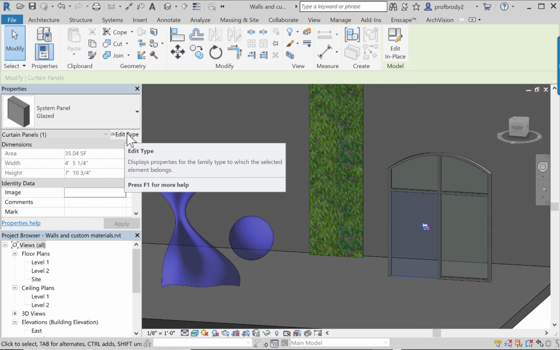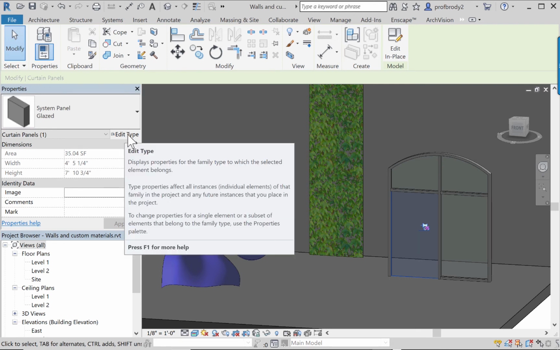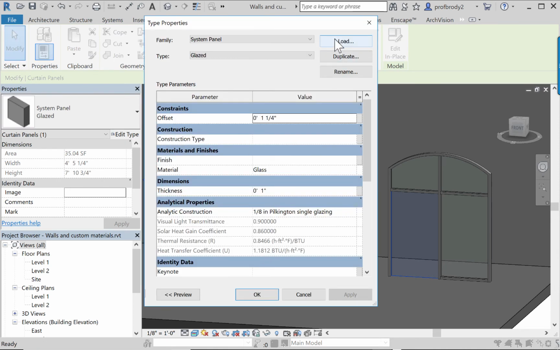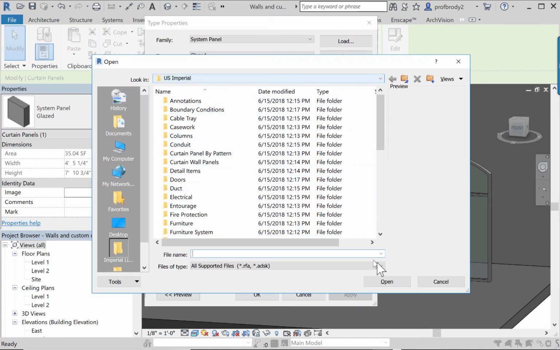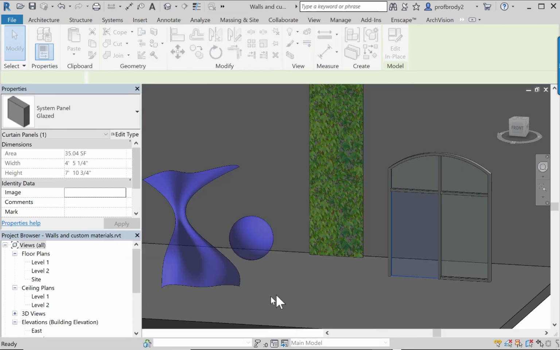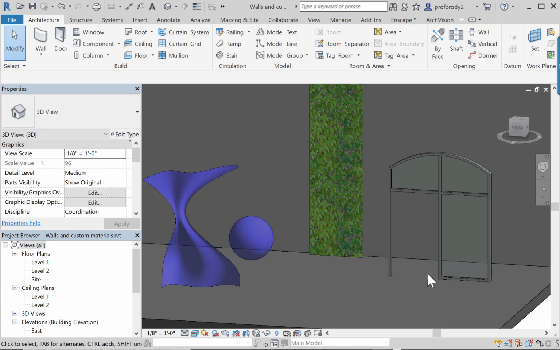And once you have the panel selected here, you can choose edit type, and you could load in, say, a door or something like that. Or an empty panel. So you see here I have the empty system panel. I'll just click OK. Now when I click off of it, it's just what you guessed, an empty system panel. Okay.